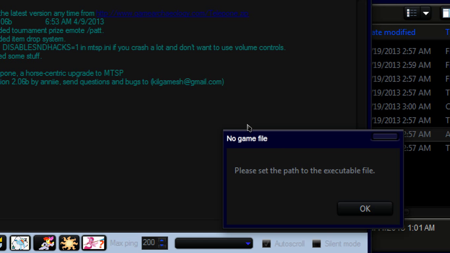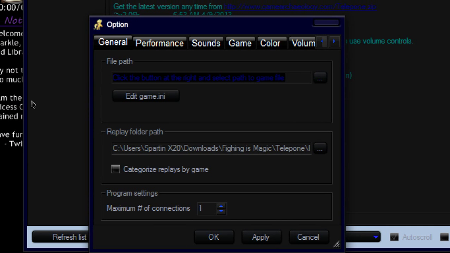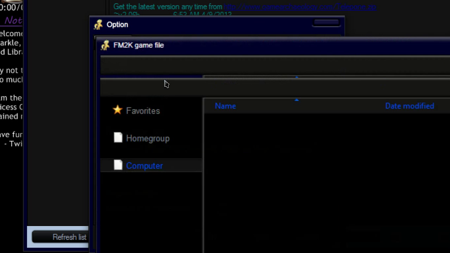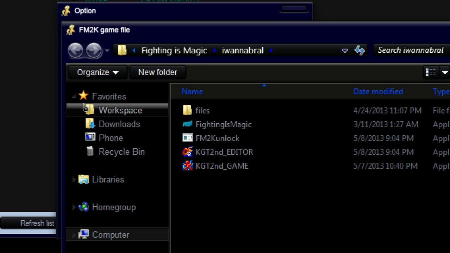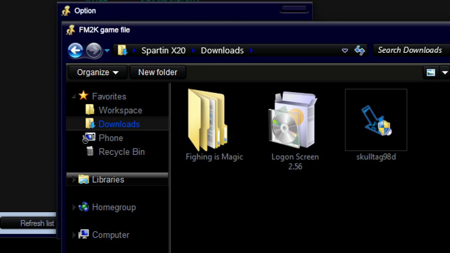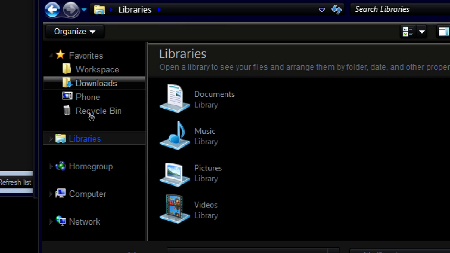Okay. Then this thing will pop up and say, please select a path. This is normal. Click OK. This window will appear. While you're in this window, I recommend you go ahead and do the rest of the stuff that I'm about to show you. So first of all, you're going to want to click this little hyphen thing here, and then it'll pull up your libraries.